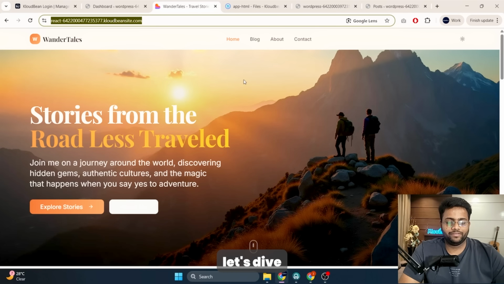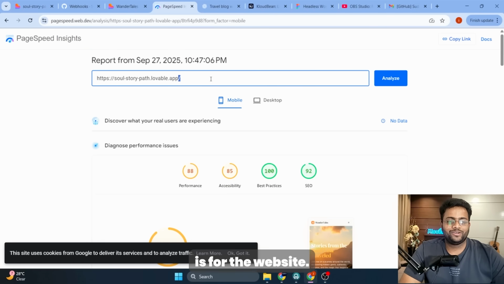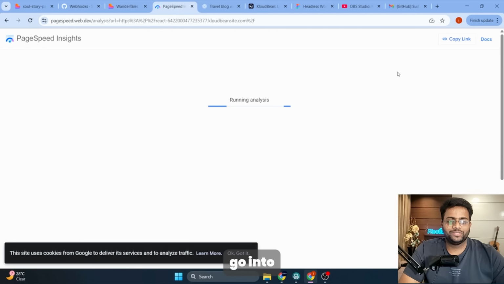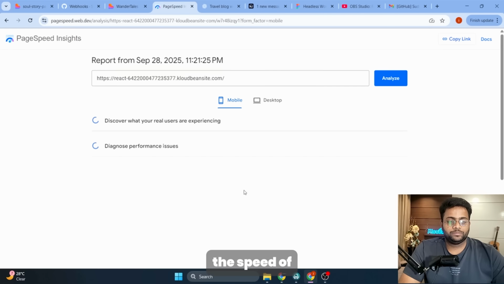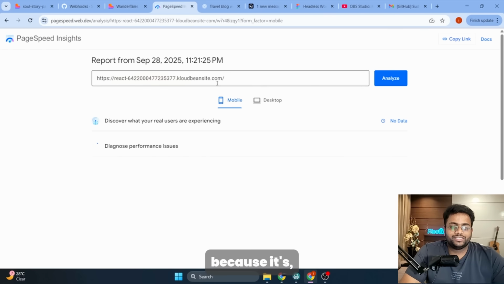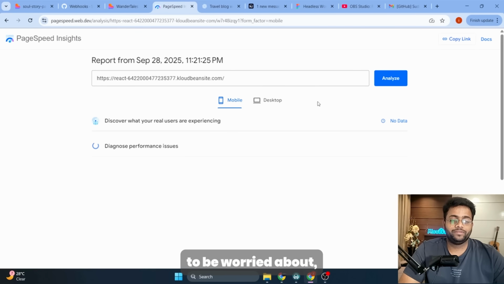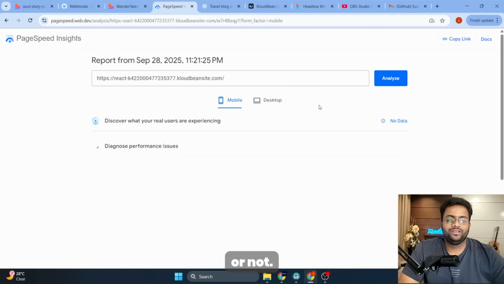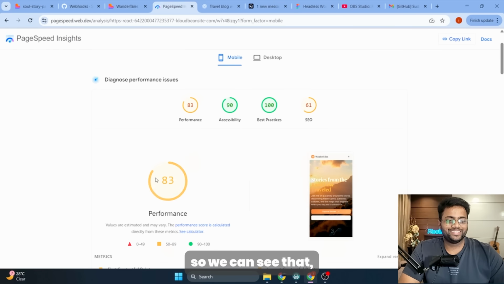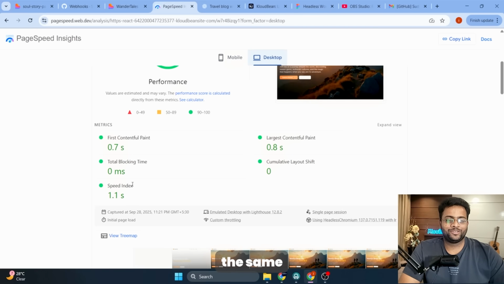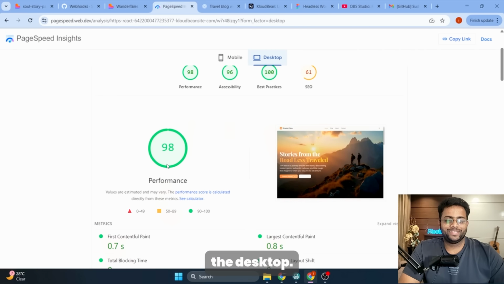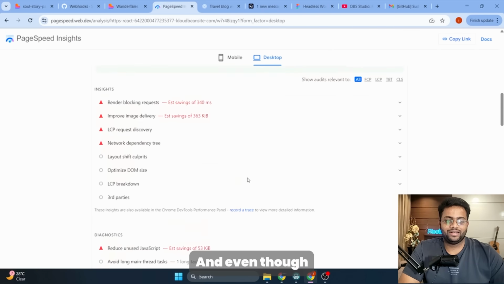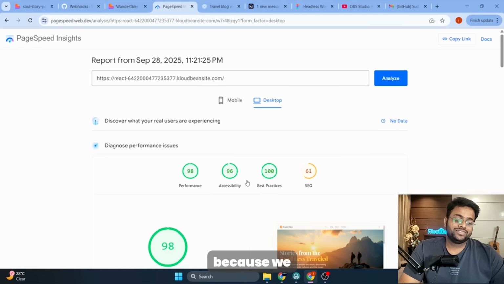Let's dive into another part, which is to test how good the speed of the website is. All you have to do is paste it here, go into Google Speed, and we can see that the speed of the page is going to be super fast because it's a front-end website. You don't have to worry about installing things again, or tweaking a lot of bloated code. So let's do this. We can see that the mobile score is 83, which is quite good. We haven't done anything. When we talk about the desktop, it's 98, almost 100.